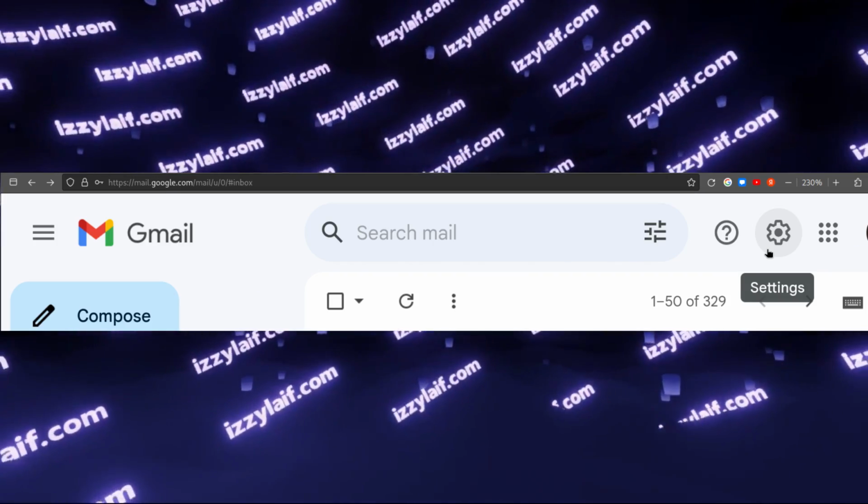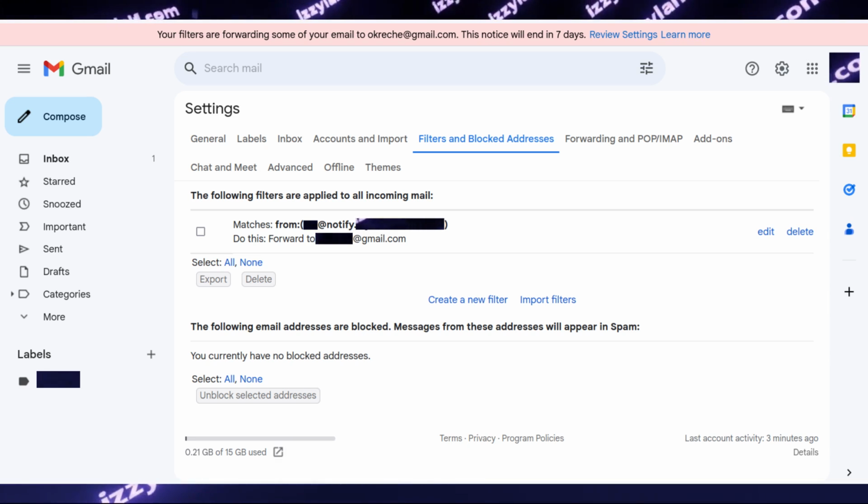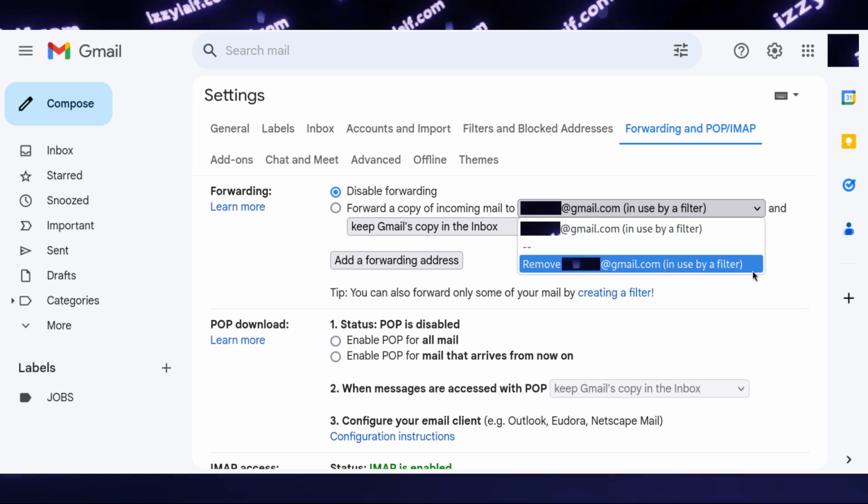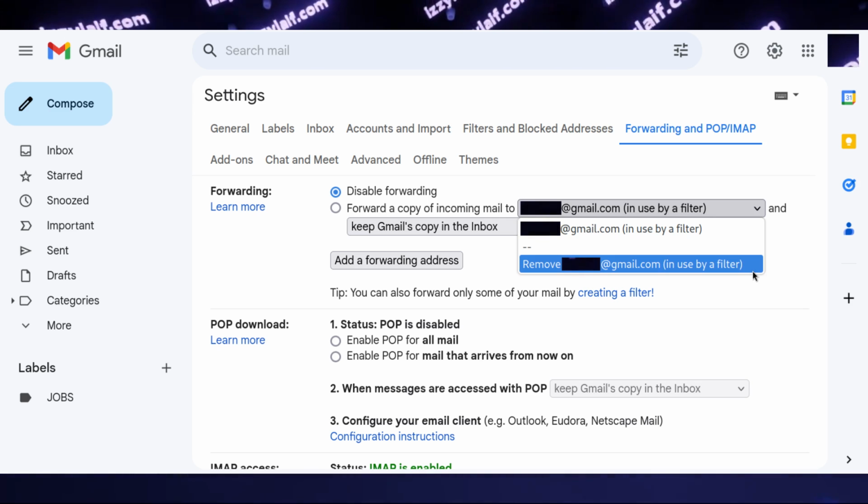If you ever want to stop this, you can delete the filter and also remove the email address from the settings in your Gmail account.